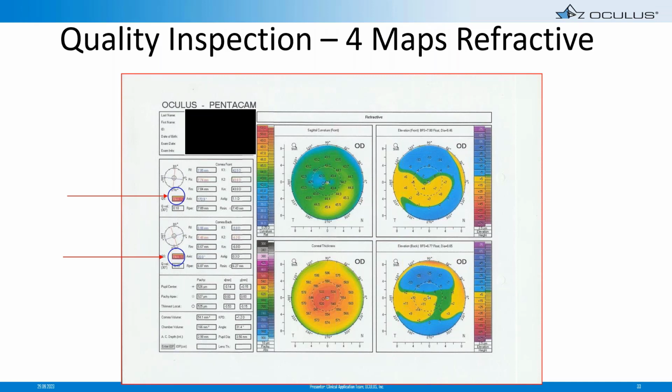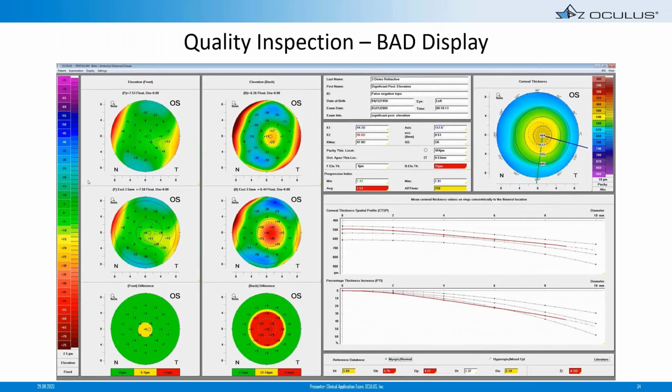Here's an example of a 4-map refractive, and there are 2 QS values in the 4-map refractive, one for the front of the cornea and another for the back of the cornea. And you can see in this example, both are red, so these should be repeated. These are not examples that should be downloaded or printed or exported to EMR. We should be able to get better scans on this on most eyes.